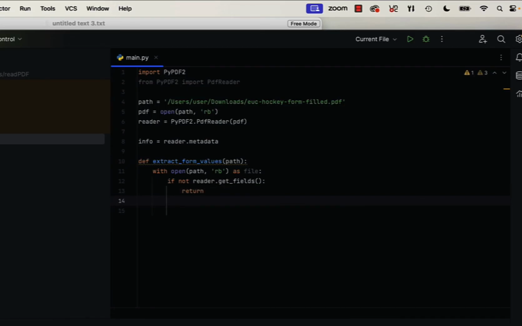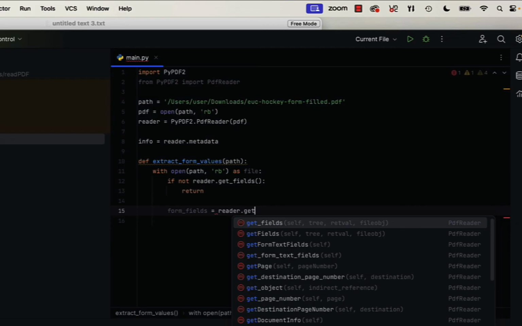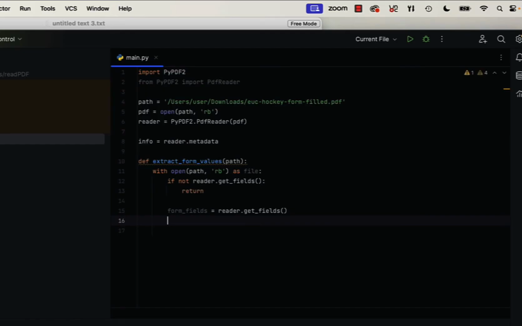So now what we want to do is assume that we got some fields. If we get to this point and we didn't return, we know that there are going to be some fields. So I'm going to say form_fields equals reader.get_fields. Okay, so now we're reading all the fields into a list called form_fields. Now I need to create a temporary variable, so I'm going to say field_values, and I'm just going to make that a dictionary.